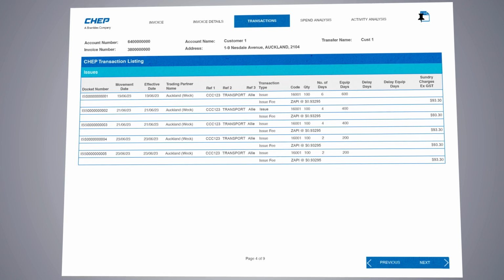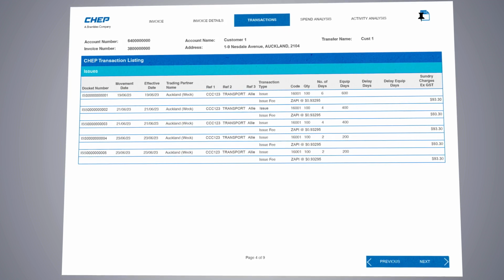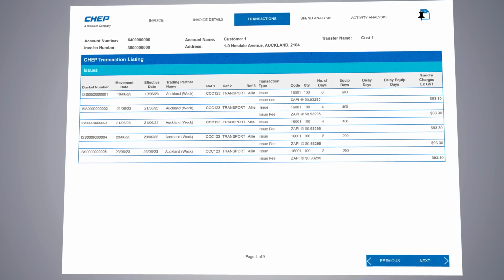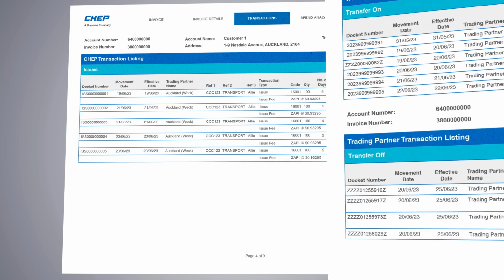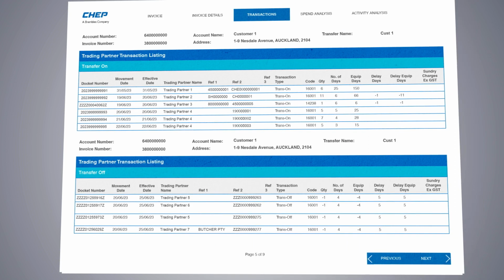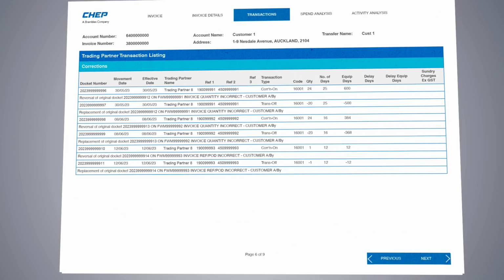To make reviewing transactions easier, they are grouped into two categories. The CHEP transaction listing includes issues and returns, and the trading partner transaction listing contains all transfers on, transfers off, corrections, and adjustments. Tip: a glossary of terms can be found on CHEPedia.